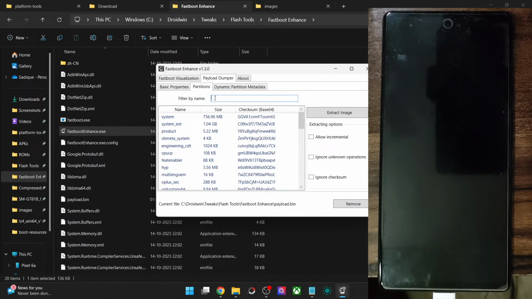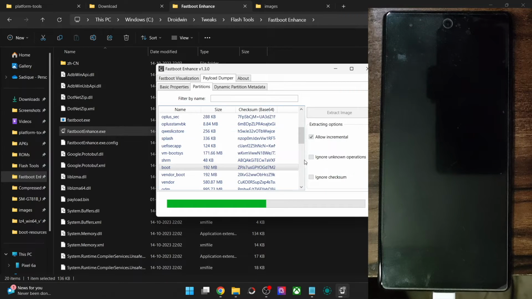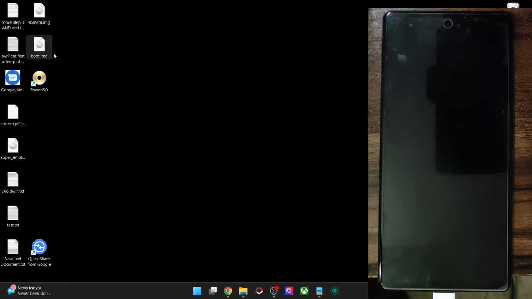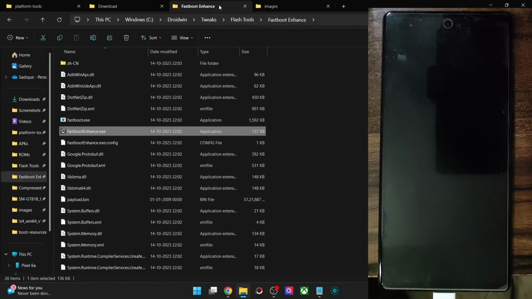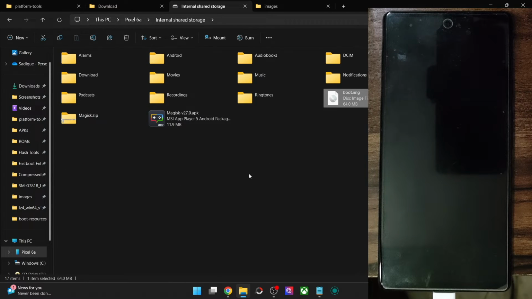Go to Partitions. Checkmark the boot file from here. Checkmark Allow Incremental. Extract image, choose a location, and you will get the file. It will take a few seconds to extract it. Once the extraction is done, you may close the tool, and as you could see, we have got the boot IMG file. So once you have got the boot IMG file, let's now move ahead. Now you will have to transfer the boot IMG file onto your phone. So let me get that job done as well. Just a minute. So I already have the stock boot IMG file.